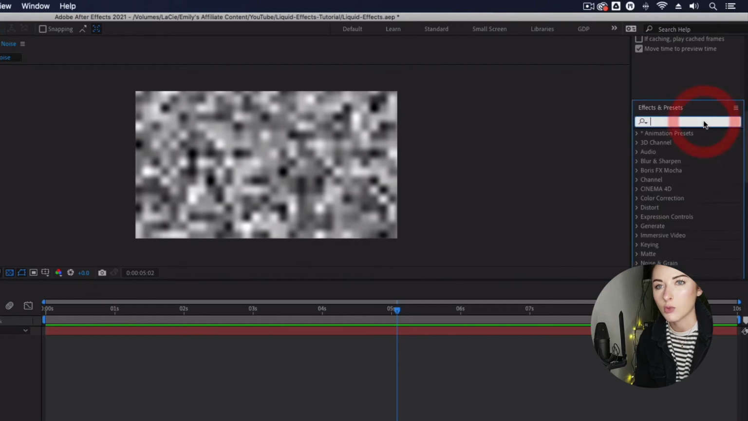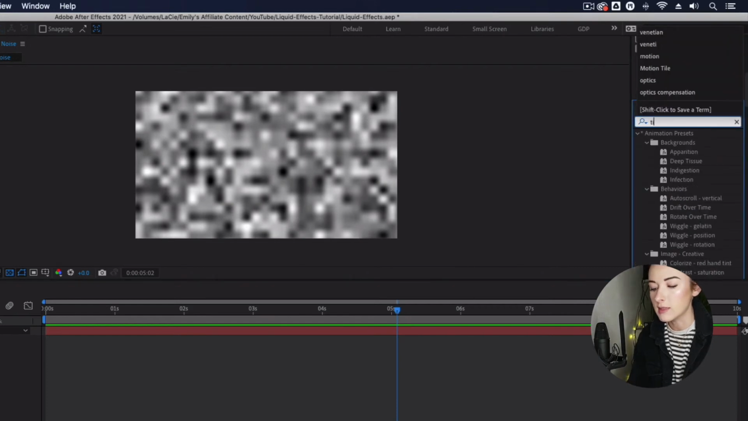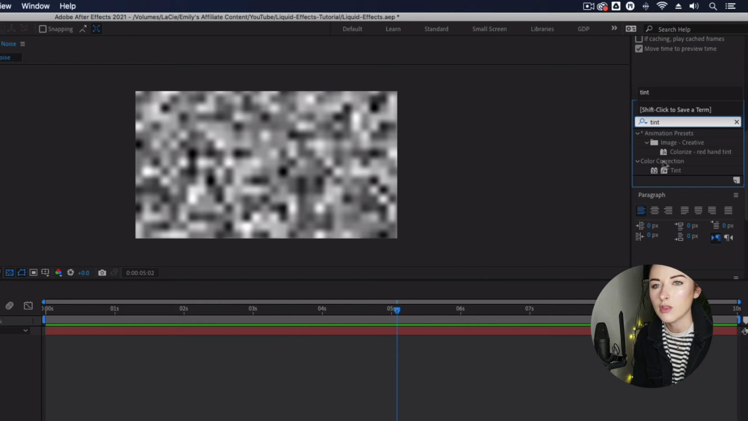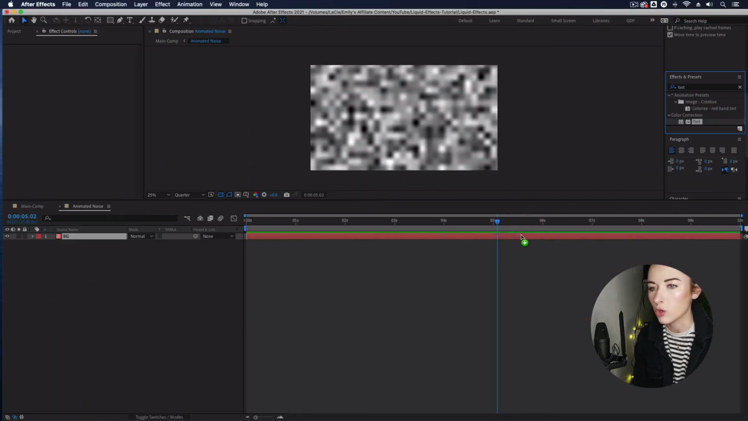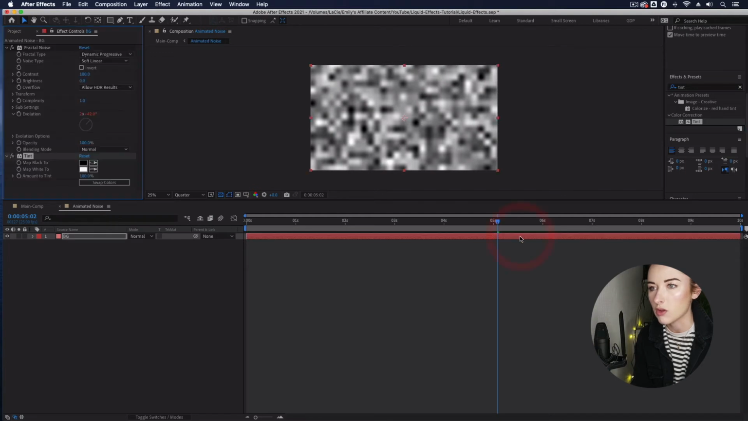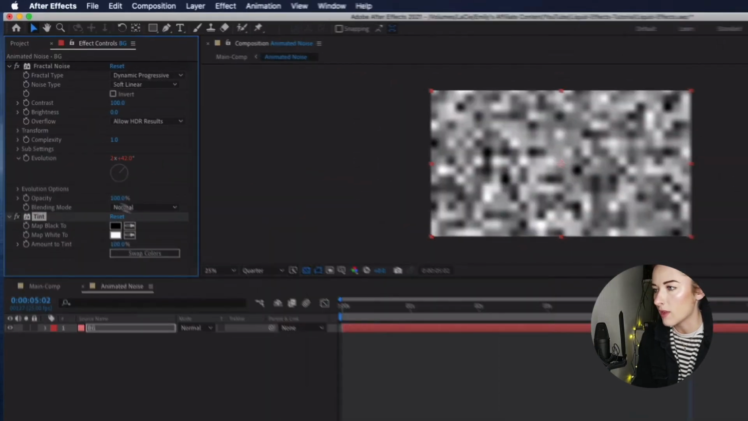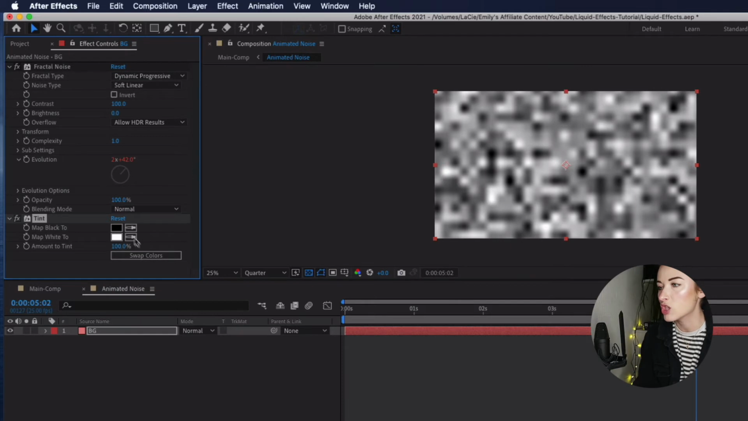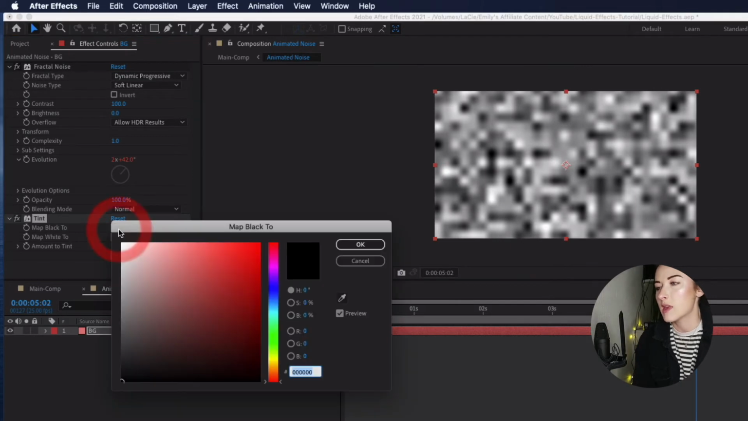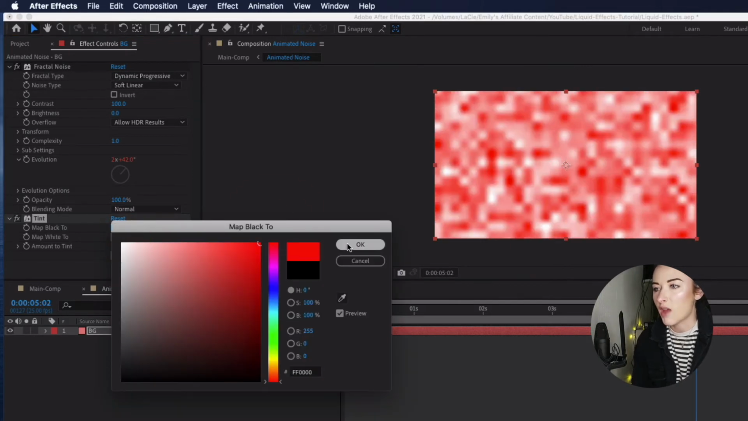Now what we want to do is go back over to our effects and presets. I'm going to change the colour now. So type tint and use this one underneath colour correction here. Drag that onto your background solid object, which was the initial thing that we created. You see now it's popped up in your effects controls panel, and we want to change the colours here. So let's do something, let's say a nice bright red, and then a dark red.